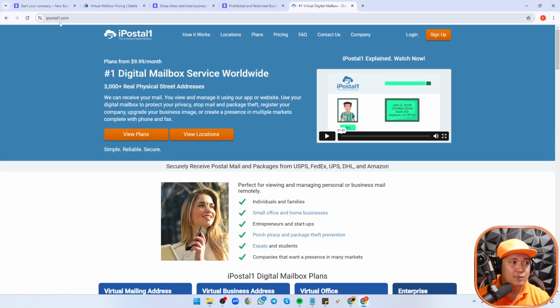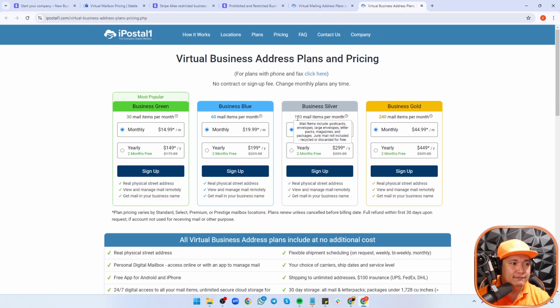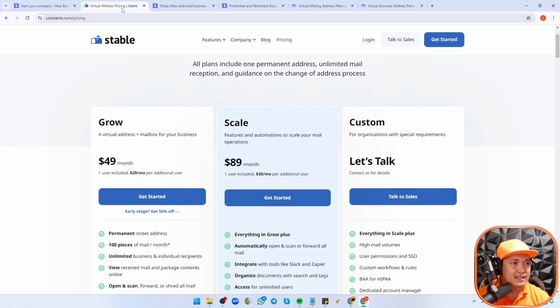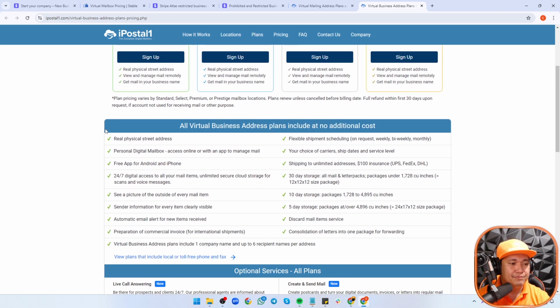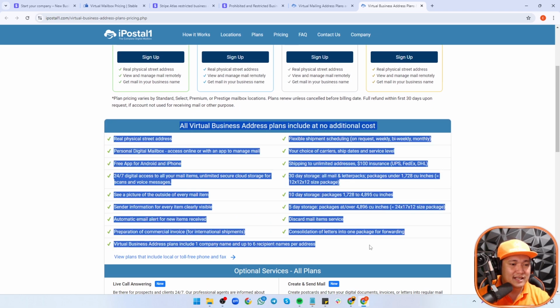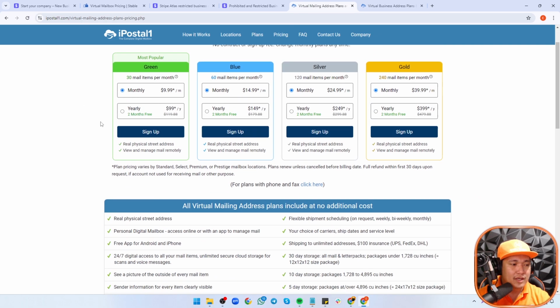So my suggestion is ipostal1.com, as you can compare the rates for a virtual business address or virtual mailing address. If you're only going to use this for mailing, the rate is $9.99 per month. But if it's for a virtual business address, like a real business address virtually, then the rate is $14.99. So you can see the difference from $49 per month to $14.99 per month. You just need to sign up, and everything that's added here will be yours as well. But for mailing purposes only, you can try this one as well.